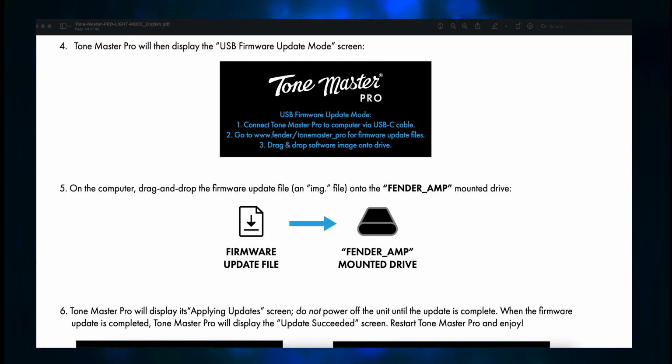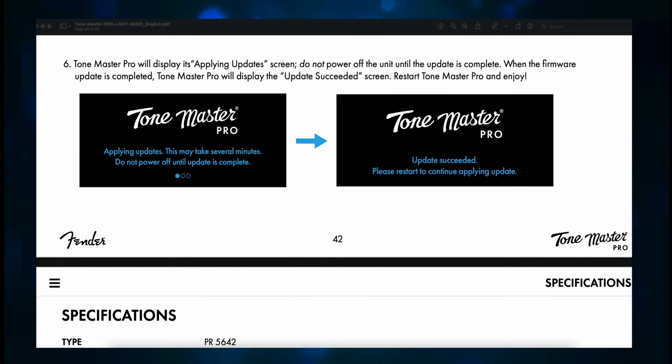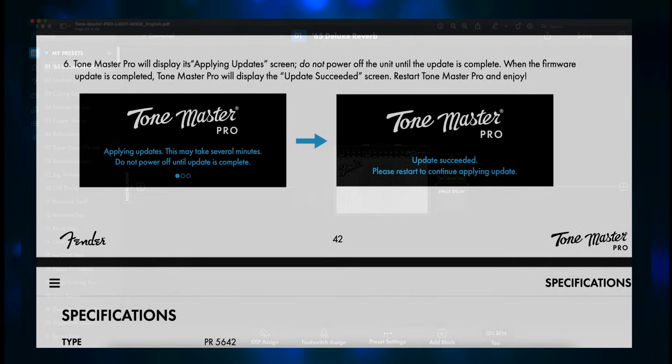Tone Master Pro will then display the USB firmware update mode screen. Go to your computer, drag and drop the firmware update file onto the Fender amp mounted drive that popped up on your screen. Tone Master Pro will display its applying update screen. Do not power off the unit until the update is complete. When the firmware update is completed, Tone Master Pro will display the update succeeded screen. Restart your Tone Master Pro and enjoy.